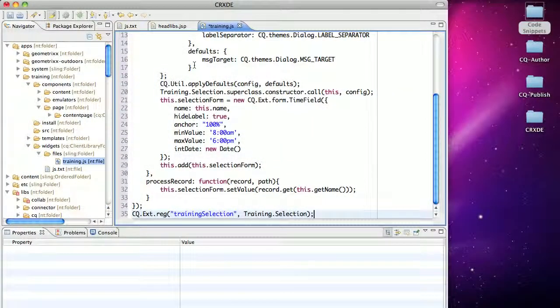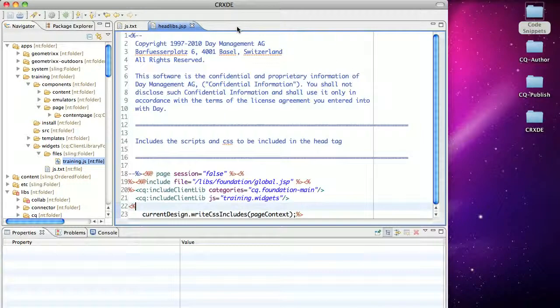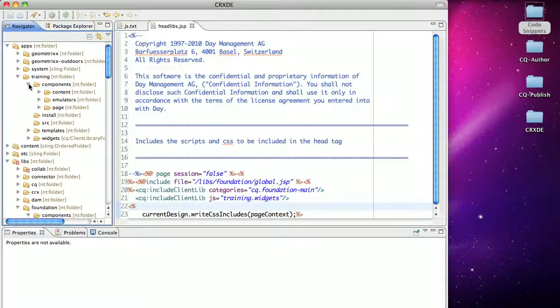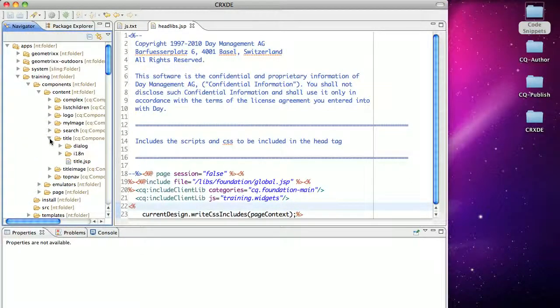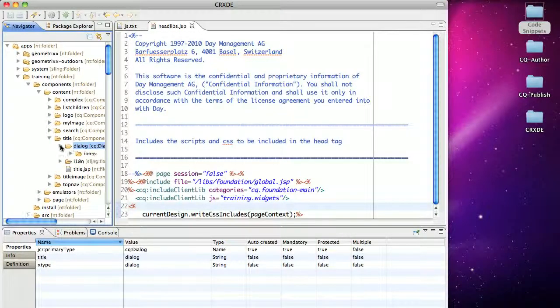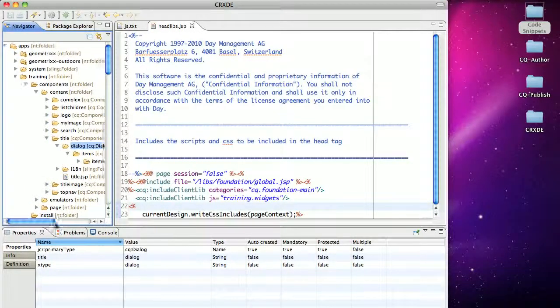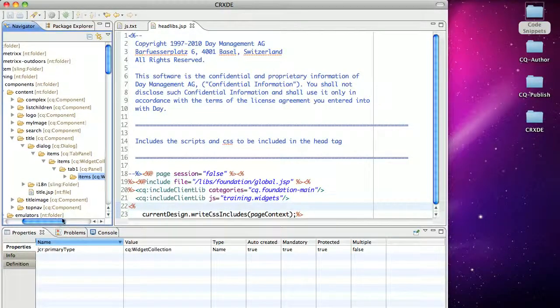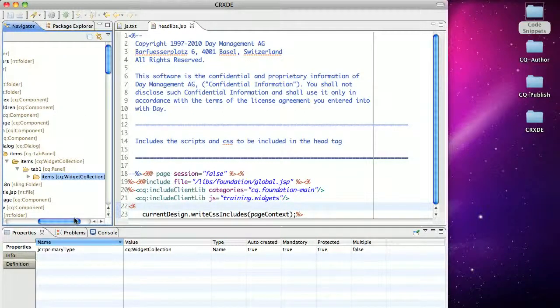So now let's see if we can actually utilize this new custom component that we wrote. What I want you to do is go to your title component that's underneath training, components, content. Then you'll see your title component, dialog box, and then go to items. You'll notice you have tab 1. Open up tab 1, and of course you have your CQ widget collection here.